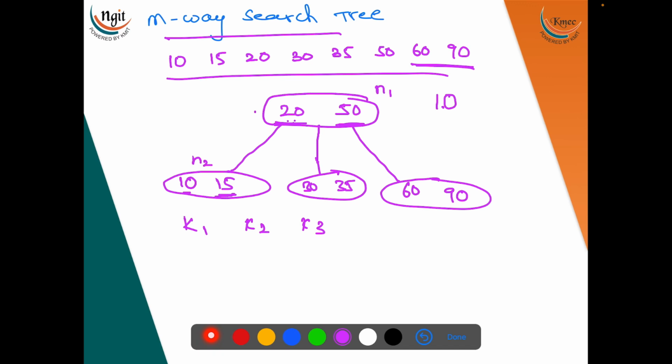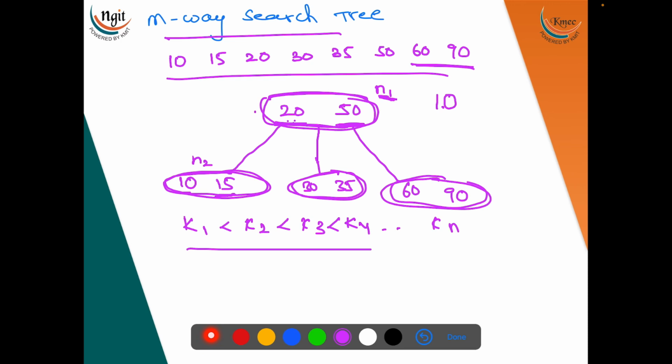Let us suppose the root is node 1. Node 1 is having two keys over here, whereas in the binary search tree, each node is having only one key. In an M-way search tree, nodes exist with two keys; more than two keys also we will see in the next example. So this is node 2 with two keys, node 3 with two keys, node 4 with two keys. All these keys are arranged in sorting order. That means K1 less than K2 less than K3 less than K4 up to Kn.